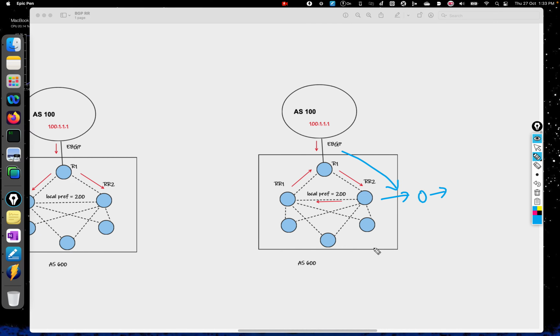What is the originator ID? It is the router ID of the BGP peer which originated the route. In this case it is R1, correct? Because this is the one who originated that route into my AS. So that attribute is added to the route, and then that route is reflected because it's a route reflector. It is going to reflect to all its clients. Let's just concentrate on this path. It is going to reflect in this direction.